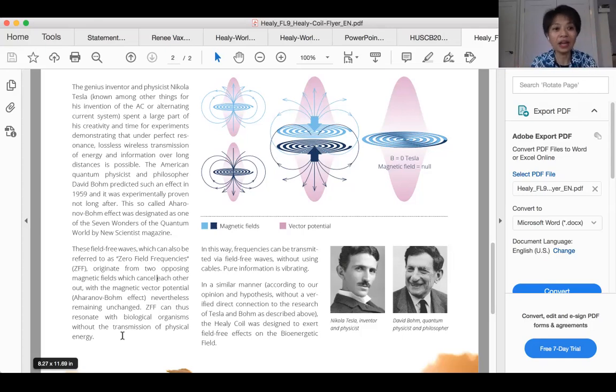That's what it is, right? And also another thing is with this little pink area. If you keep reading the description, I'm just going to take it directly from the company because I'm not a scientist, okay? It says here, in this way, frequencies can be transmitted via field-free wave within this area without using a cable, and pure information is vibrating.